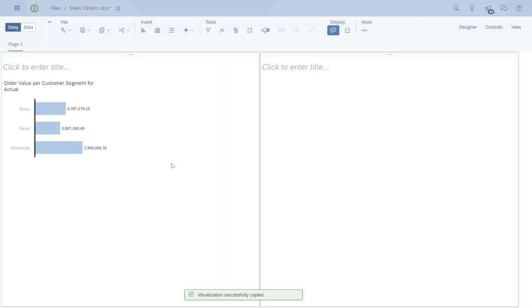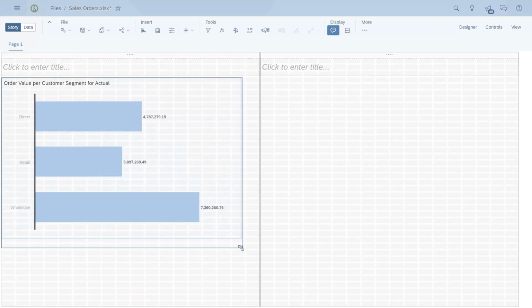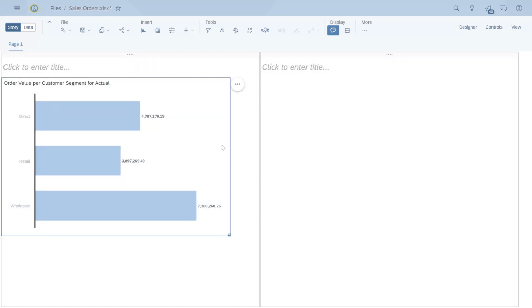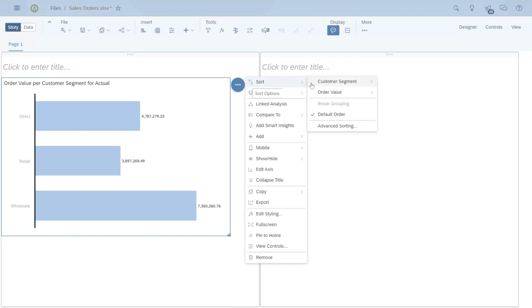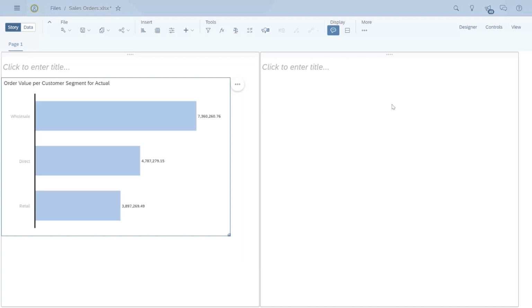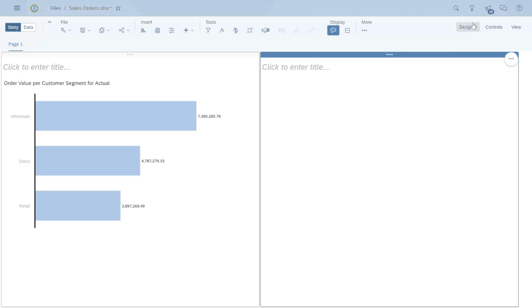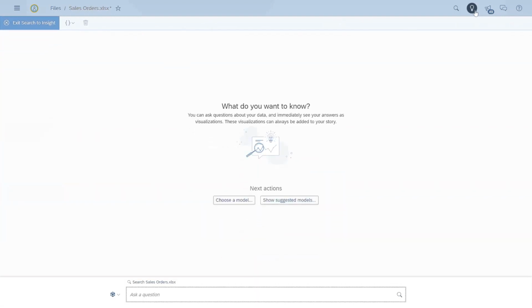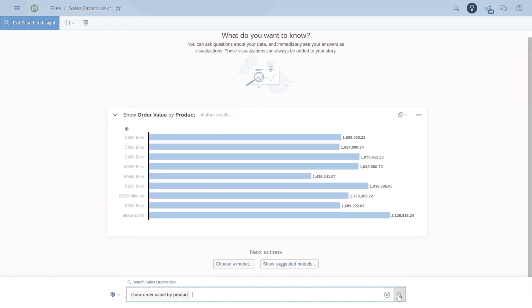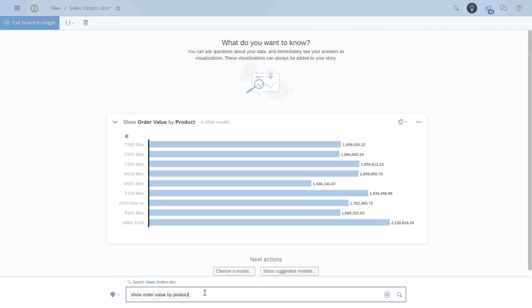This is meant to be very self-service friendly, so I can easily move this around, resize it, format it, sort it. Now, I want to show you an even easier way of building charts using search in my own natural language. So I'll say show order value by product, and as I do so, it immediately brings back the answer.